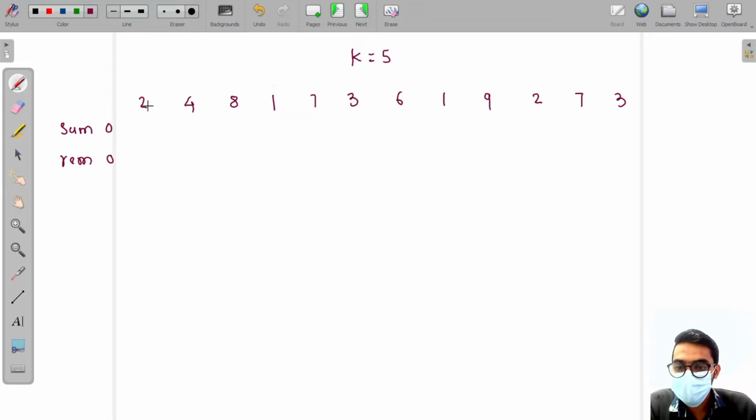The sum so far for this element is 2, and when we divide this 2 by 5, the remainder will be 2. Now 2 is present for the first time, so sum 1 gives x remainder as 2. Let's pass over, you can understand this problem easily. 2 plus 4 is 6. The sum for this point is 6, and when we divide this 6 by k, it gives 1 as a remainder. 1 also comes for the first time.